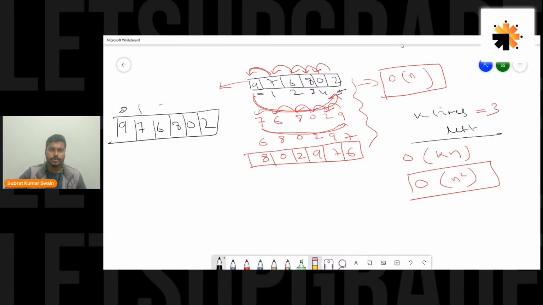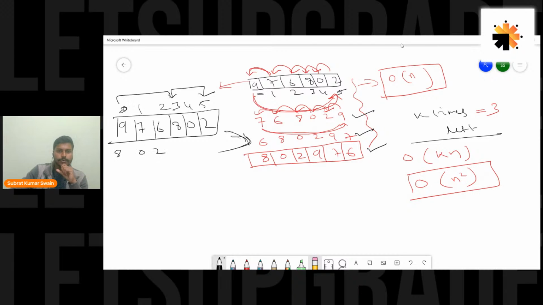So if these are indices 0, 1, 2, 3, 4, and 5, and we're rotating 3 times, this is the array content after third rotation. After first rotation this is the array, after second this is the array, after third this is the array. So if you print from index 3 to 5 first, and then from 0 to 2, that is 8, 0, 2, 9, 7, and 6. Are you not getting the same result here?